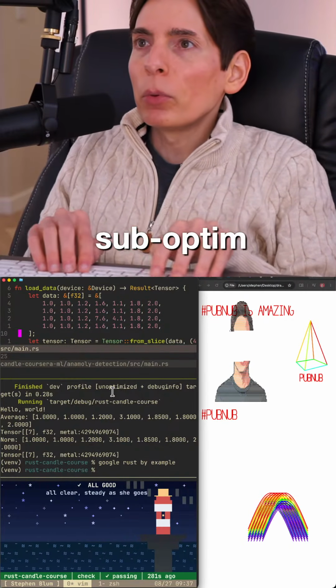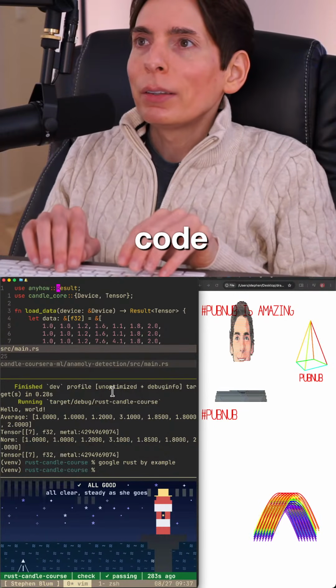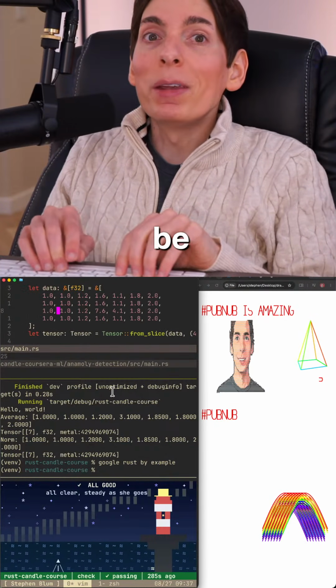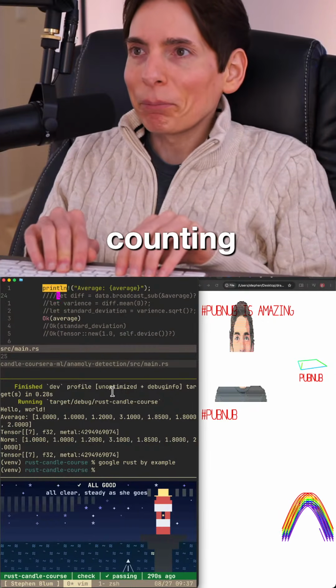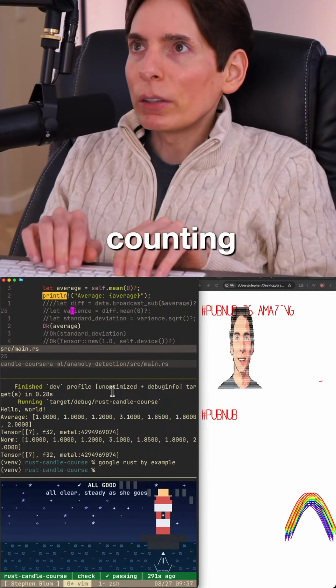Rust can be suboptimal compared to Swift for code that abuses Arc. Oh, be careful about abusing Arc, you guys. Automatic reference counting. A little bit of automatic reference counting there.